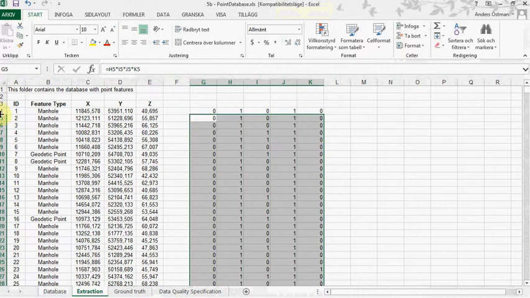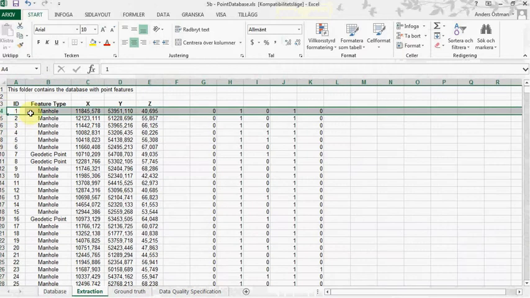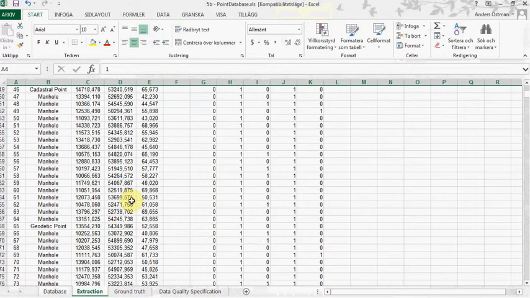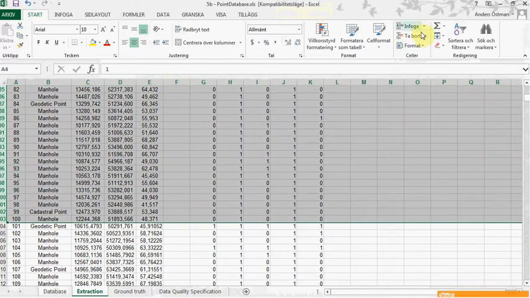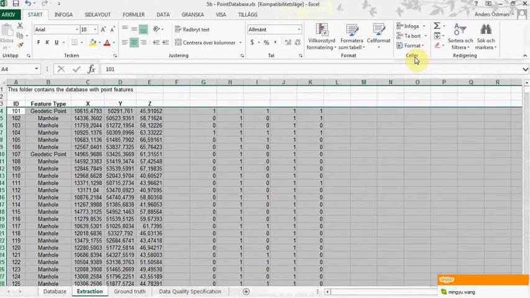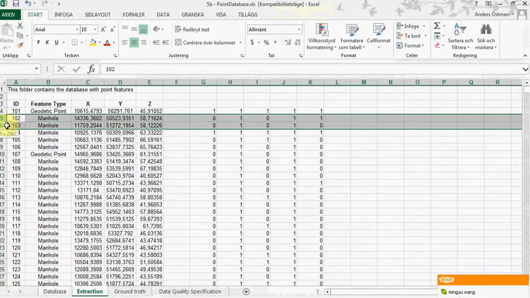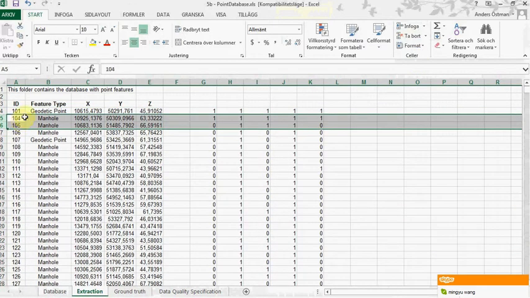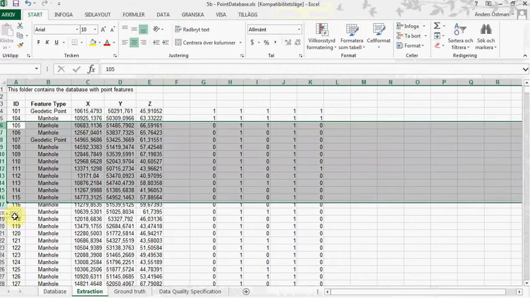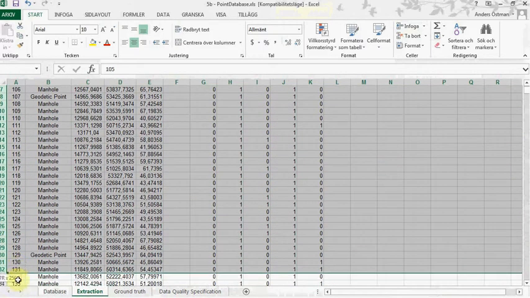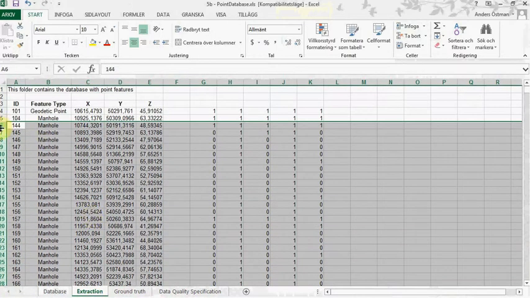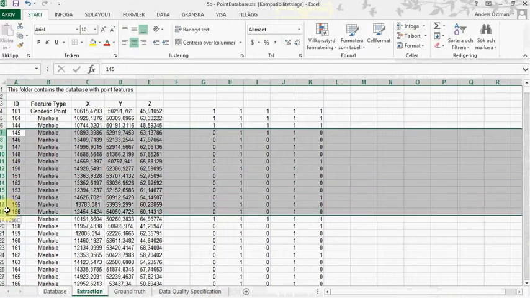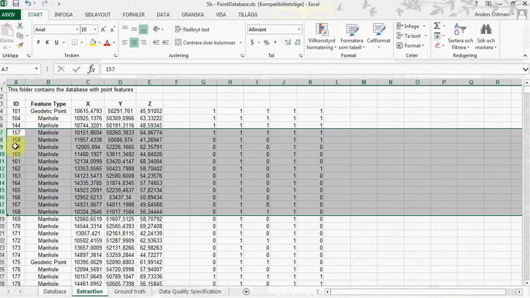And now we can start deleting features from the database that are not included in this extracted region. Scroll down here, and here we find the first one. We select delete rows. Once more, and continue like this for the remainder of the elements. This is, I would say, quite boring work.